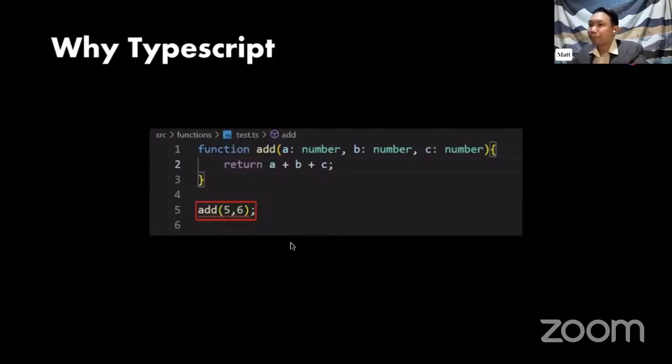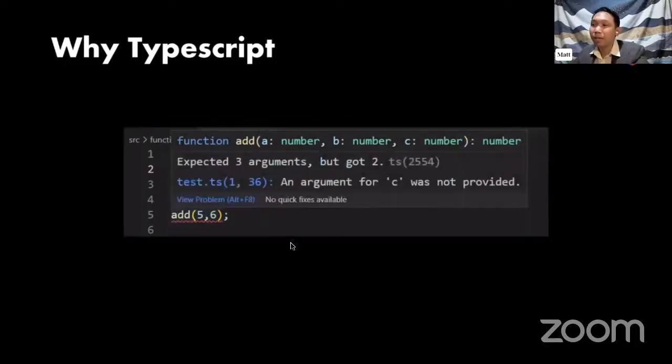Now in this example, instead of two numbers, we sum three numbers. We get the sum of three numbers. And when we call the add function, we notice that the squiggly is now on the add function. The reason is that we're only putting two values instead of three. That's why it has an error: it's expecting three arguments, but you only gave two. Okay. So an argument for C was not provided.